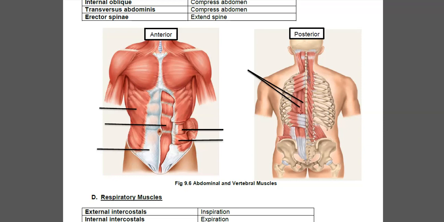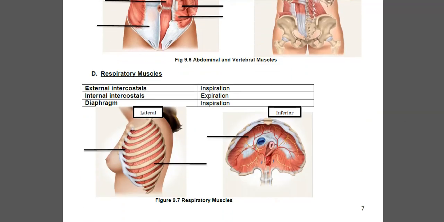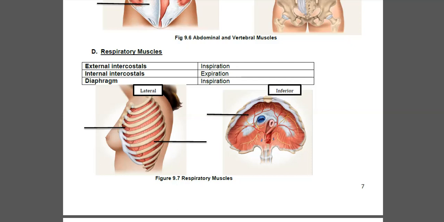And this runs up and down along your spine. Next are the muscles that help us breathe. They're respiratory muscles. So here we're looking from the side, a lateral view. These are under our ribs. Keep in mind that they are under our ribs.